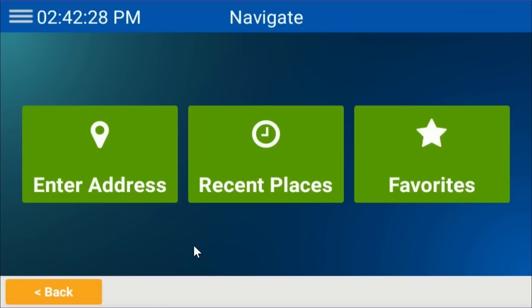Once again, we looked at CalAmp's point-to-point feature. It allows you to enter an address, and the tablet will then navigate you from your current location to the address that you entered.